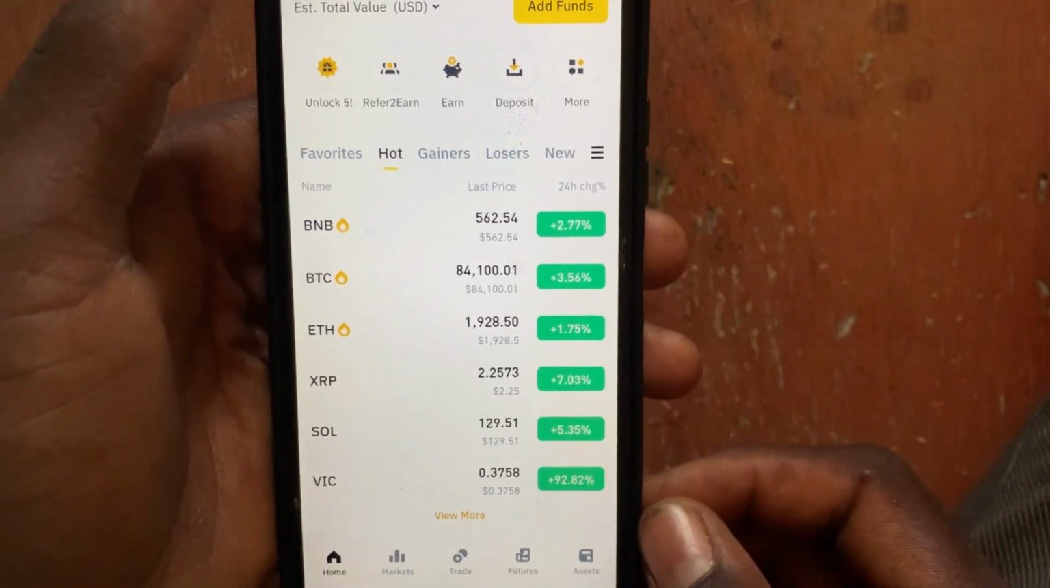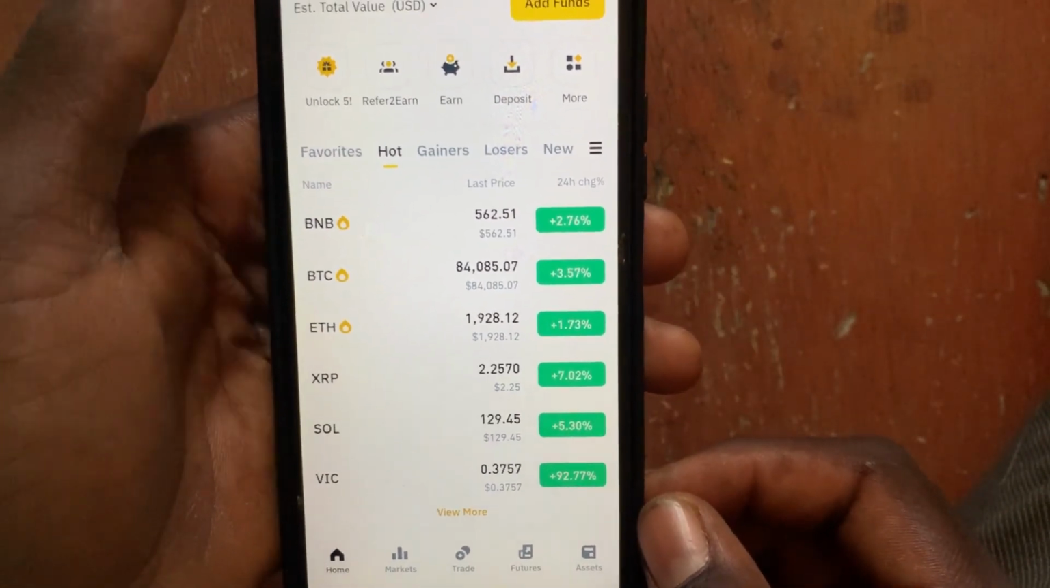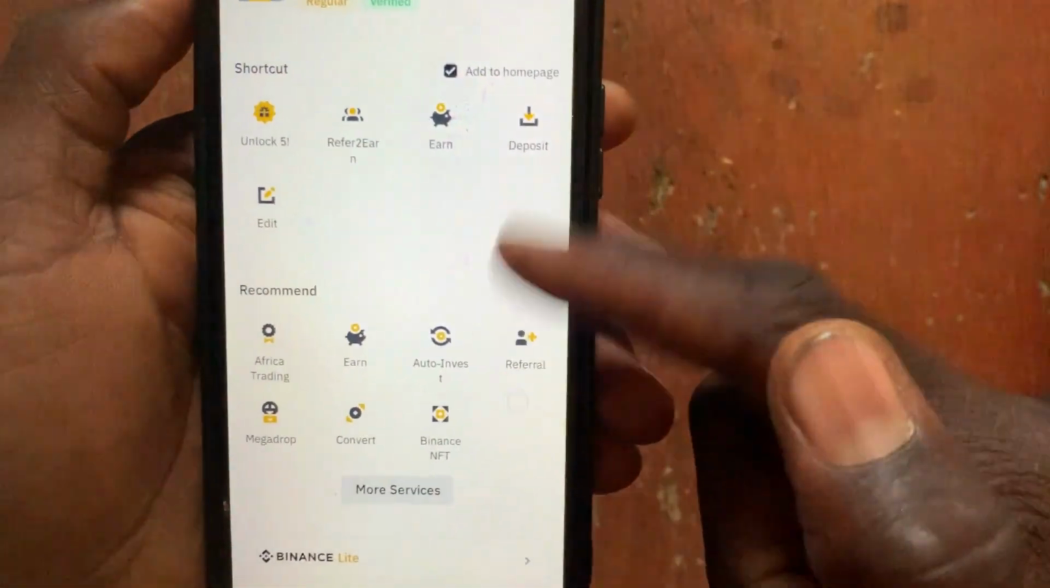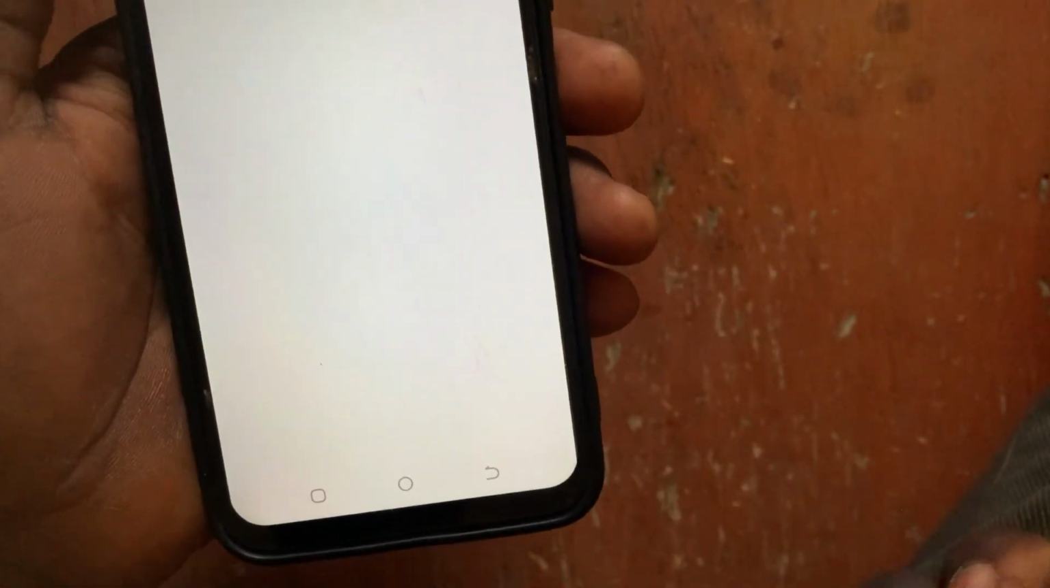How to contact customer support agent Binance. After you open up your Binance app like this, go to this menu at the top left side. Now scroll down and go to this more services.